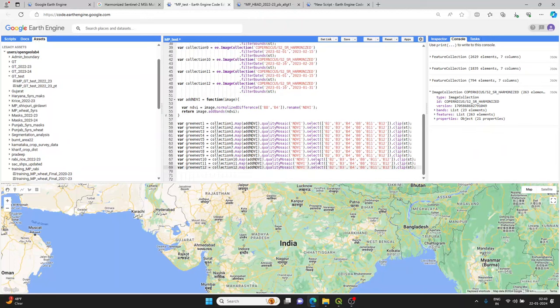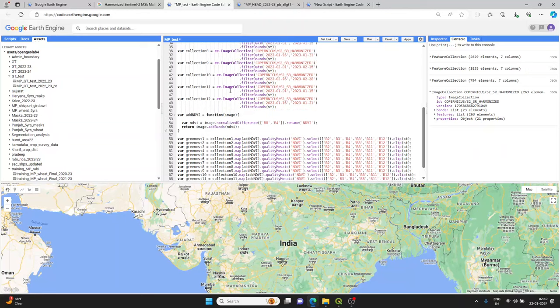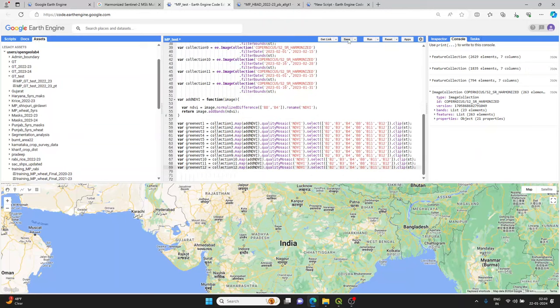3, 4, 5, 6, 7, 8. Now we have created the greenest pixel composite image for each of the fortnights. Now either you can use these images for classification, or if you want to add additional bands such as NDVI or NDWI or any kind of indices, you can create that also, and you can add that band also.